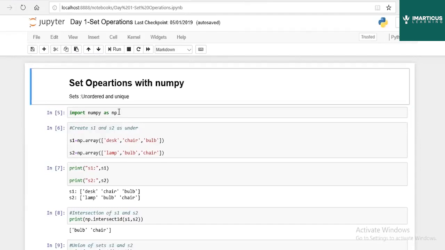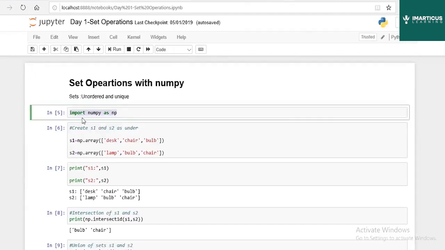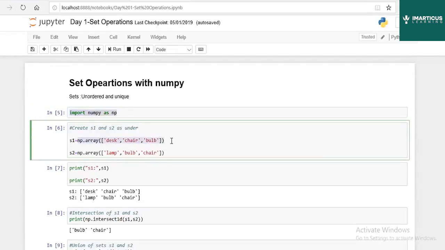Understand the set operations using the NumPy package. Please import NumPy as np, and we are also going to learn the array. Now we can create an array using the NumPy package. So we are creating set1, and set1 is an array of 3 objects, which is desk, chair and bulb. And set2 is an array with 3 objects, lamp, bulb and chair.